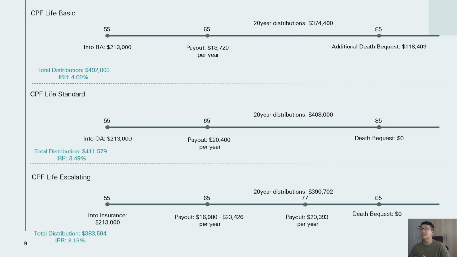But the standard versus the basic, the difference is not much. It's $18,000 versus $20,000. So that's about $200 a month difference between the standard and basic plan. If I were to choose, and if I was in a pretty comfortable life stage, maybe I'll just choose the $18,000 and choose the basic plan, because $200 is really not too much of a difference, I feel. Plus an additional bequest at 85 years old of $118,000, and as you can see, the IRR is quite a bit higher for the basic plan at 4% versus 3.49% for the standard plan.